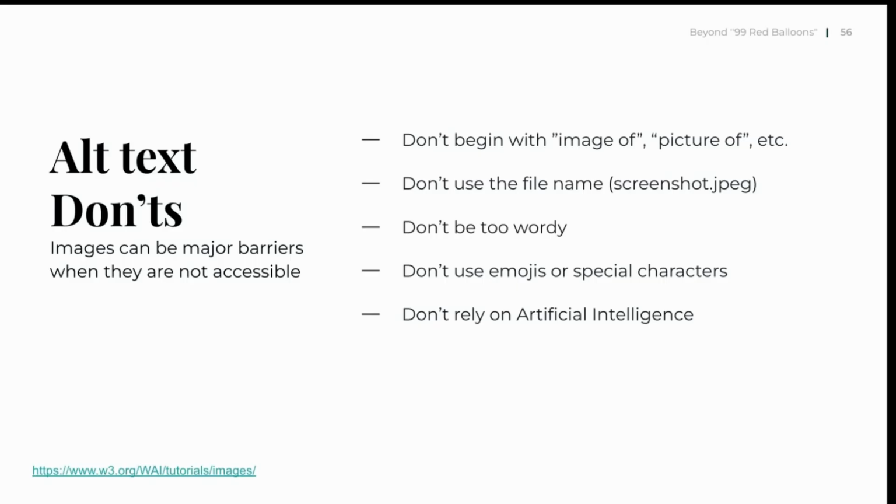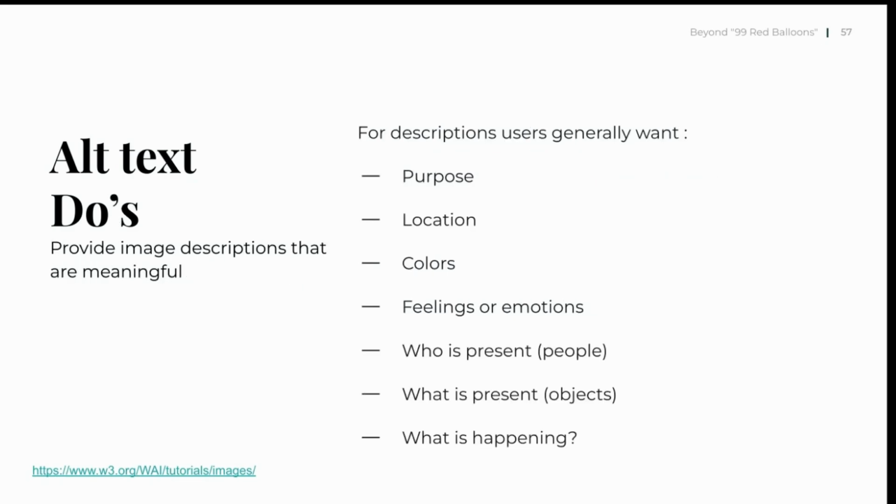And don't rely on artificial intelligence because we know that it can hallucinate, it can be vague, it might not convey the meaning you want it to convey. So, what can we do? We want to think about why we're including the image. We want to make sure that if it's showing a process, that we identify that.